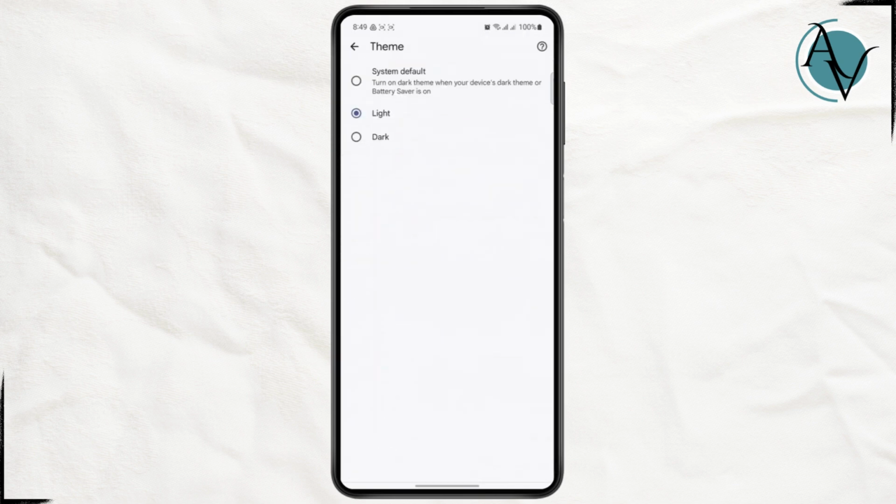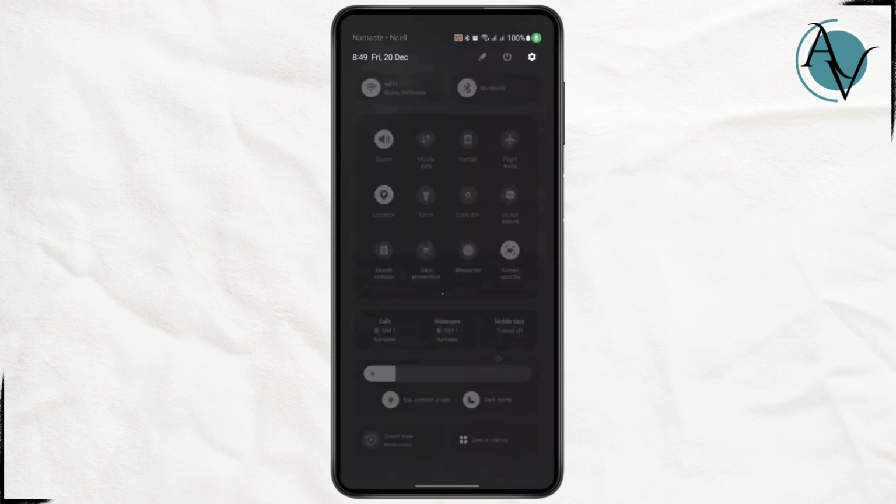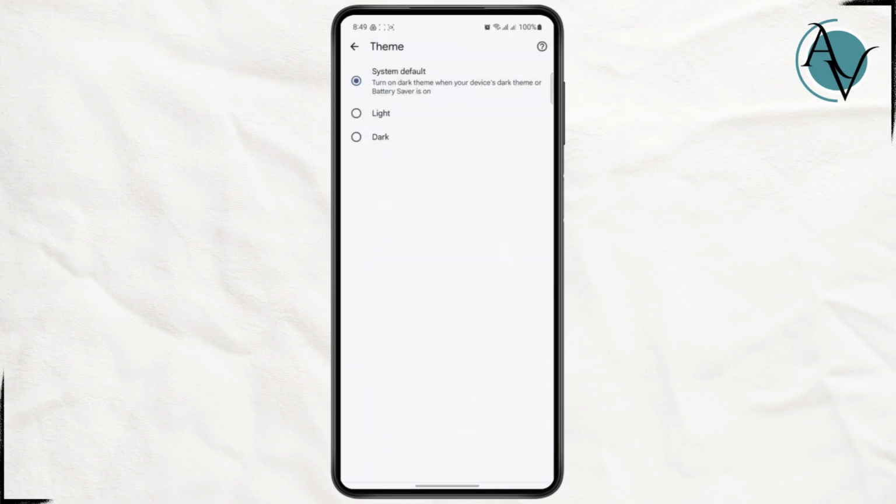So first one is system default. So if your phone has dark mode turned on, it will turn on the dark mode for the Chrome as well. And if you don't want that and want to make it dark anyways, just tap on the dark mode right here. Now if I choose the system default, it will show dark mode because I have my dark mode turned on my system. But if I turn it off, it will turn into light mode.